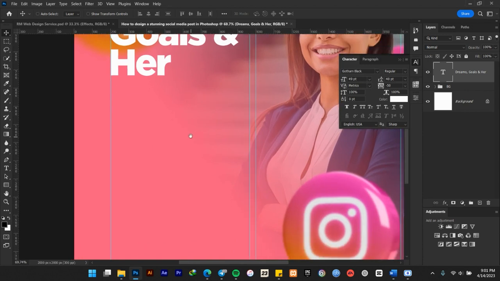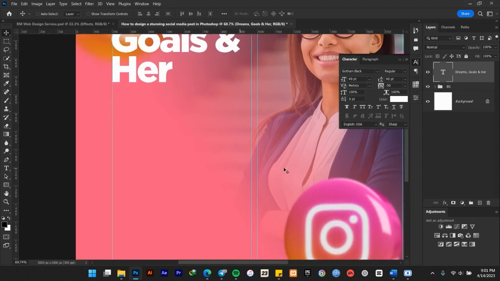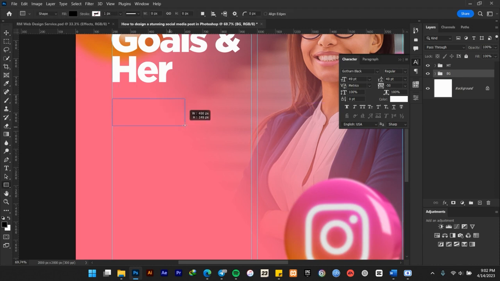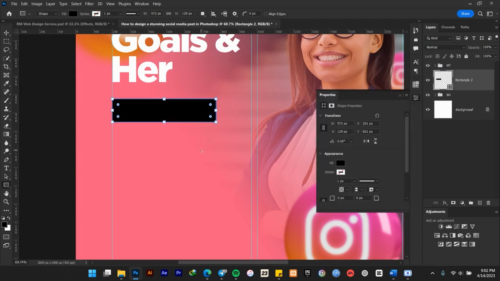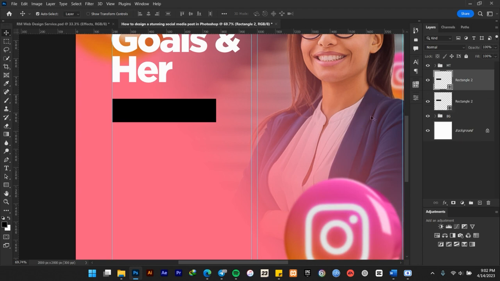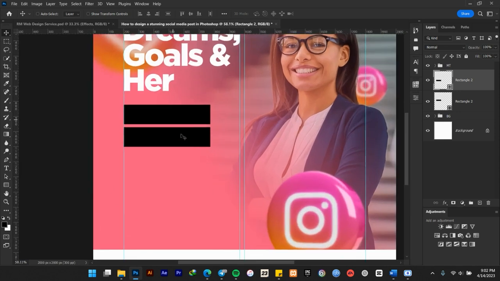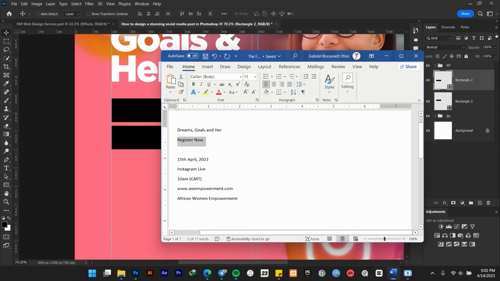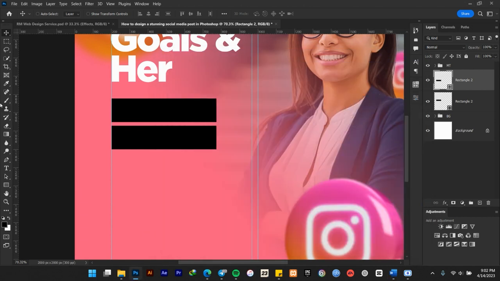And before we add the register now, we would have to do this one and then name it MT, which stands for main text. Let's select a rectangle and then let's draw a rectangle. I think this is okay. So now let me duplicate the rectangle and then drag it down like this. So now the next thing for me to do is to add a register now text.